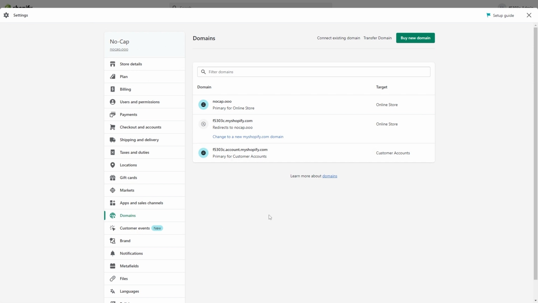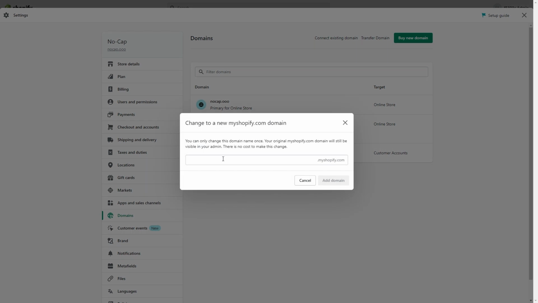Now, if you want to, you can also customize your myshopify.com subdomain name. So at the moment, ours is this random code.myshopify.com. And to change it, you need to click this button here. And you can simply write anything you want to just here. This does not cost anything. However, you can only change this domain name once.